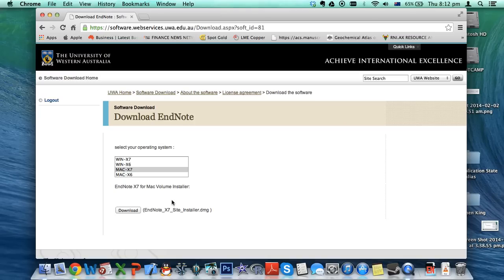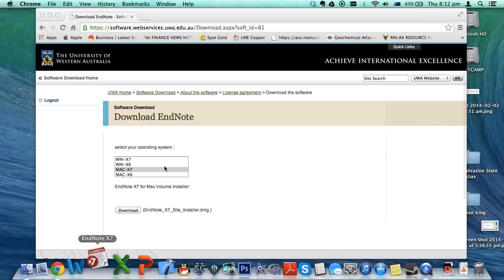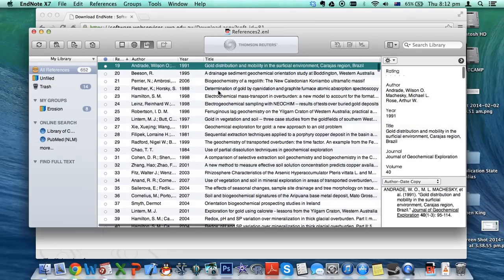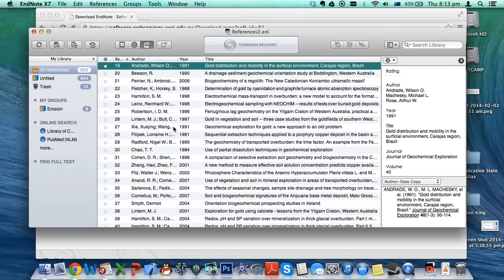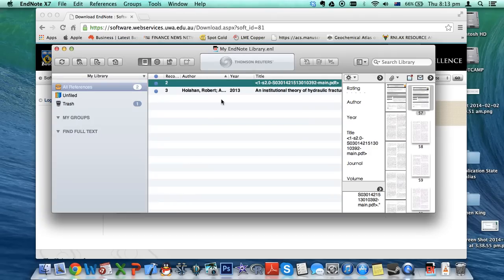Right, okay, so once you have downloaded and installed Endnote, you can boot it up, and this is my Endnote here. What you're looking at is my references list that I created as I was doing my PhD. What you're going to end up seeing when you open up your Endnote is probably something more akin to this, where I've actually got a couple of fracking references here.